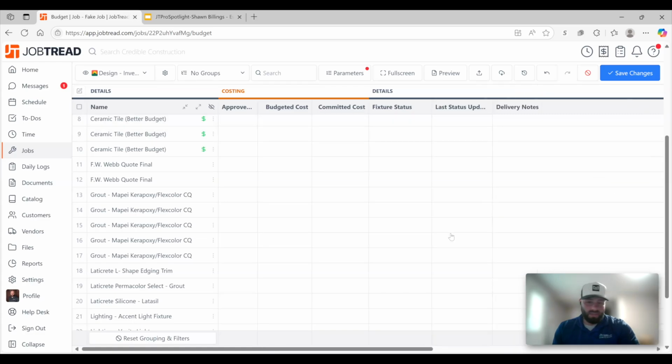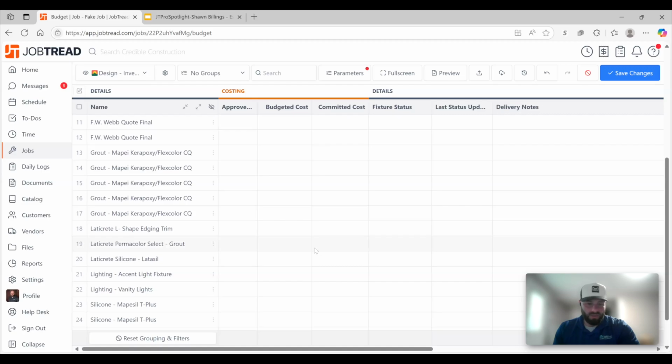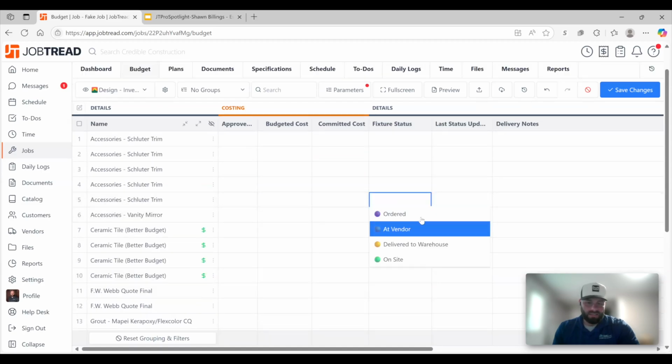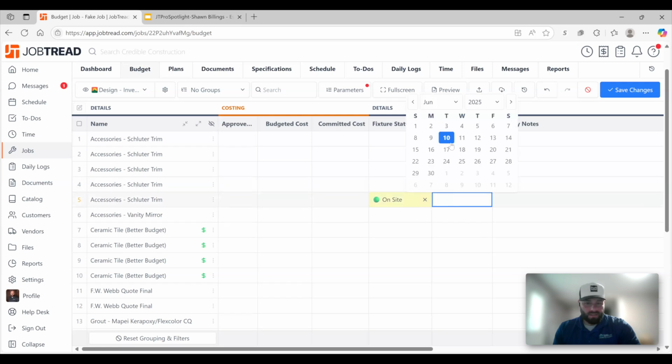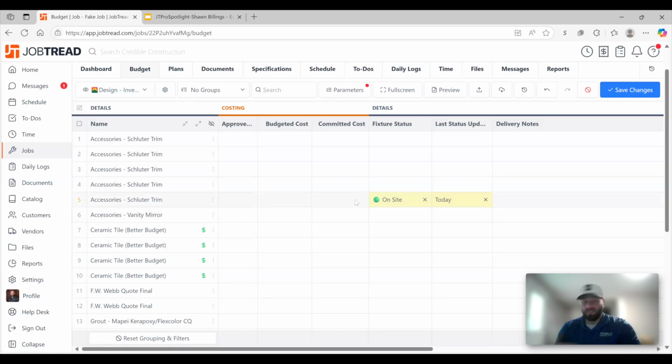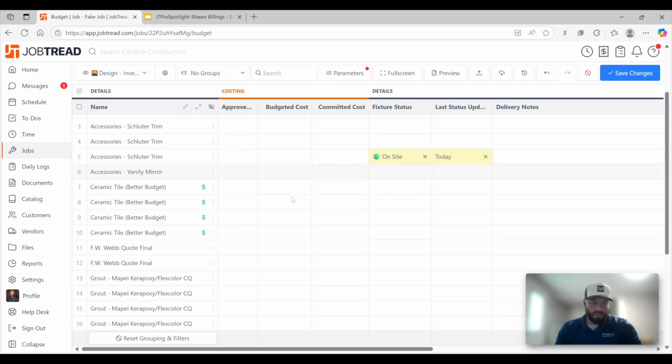We've also created some items, let's say a customer is purchasing a mirror. We create a mirror item, make it trackable, and then we can at least see, has it been ordered? Is it at the vendor? Is it on site? So we have another custom field for that, some delivery notes that we can enter, and then just dates on when that item was done. Is there a committed cost on it? If there isn't, then I might need to add it into the budget. If there is a budgeted cost, you can also come here and see what that budgeted cost is. Are we going over or not?